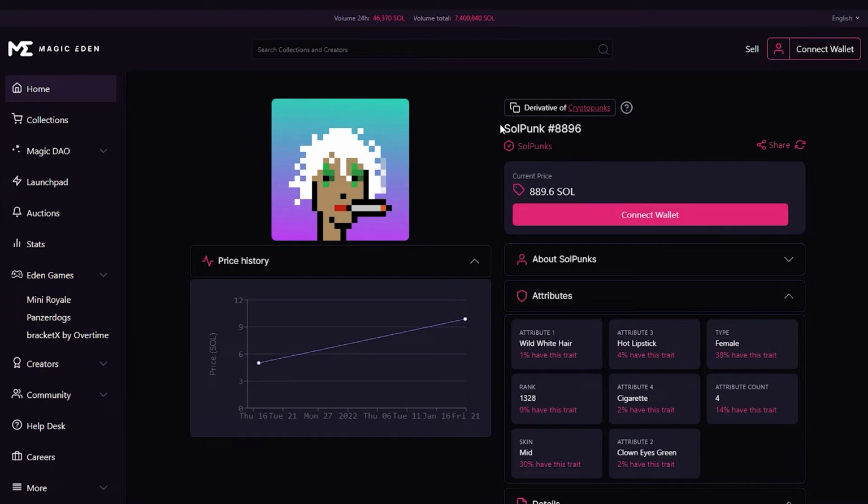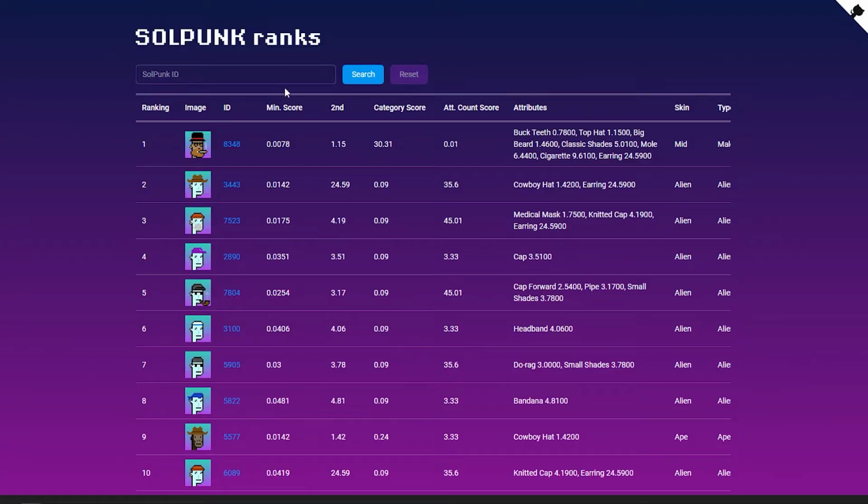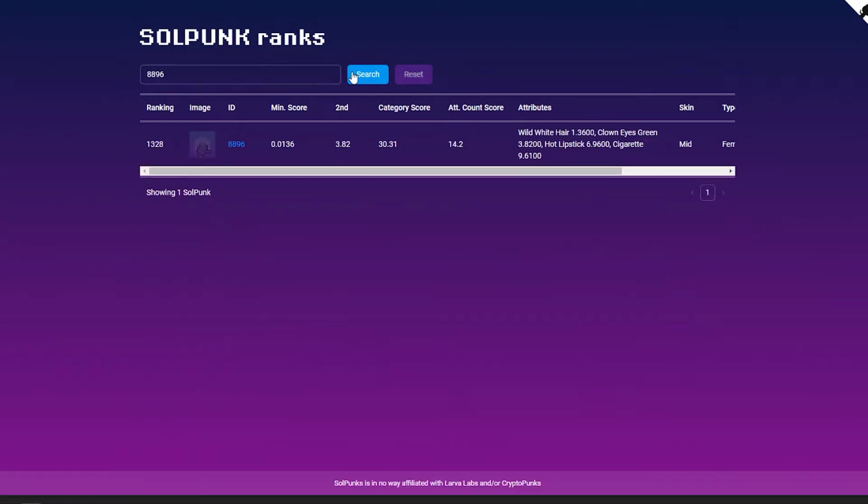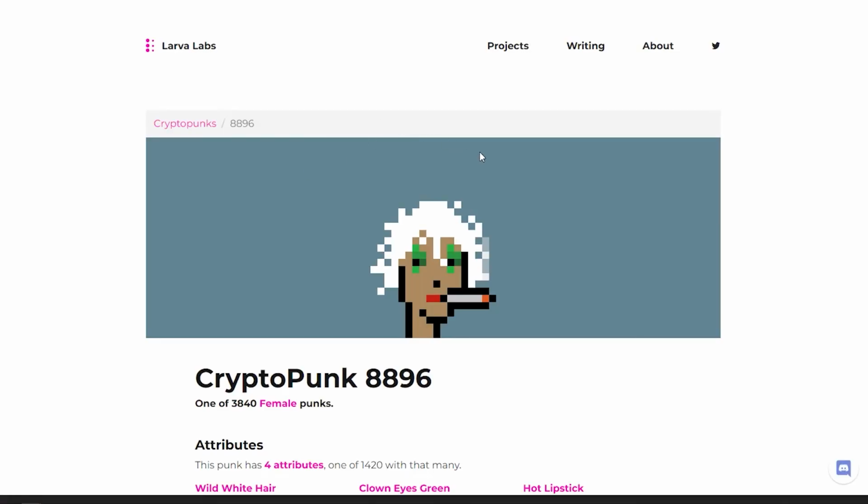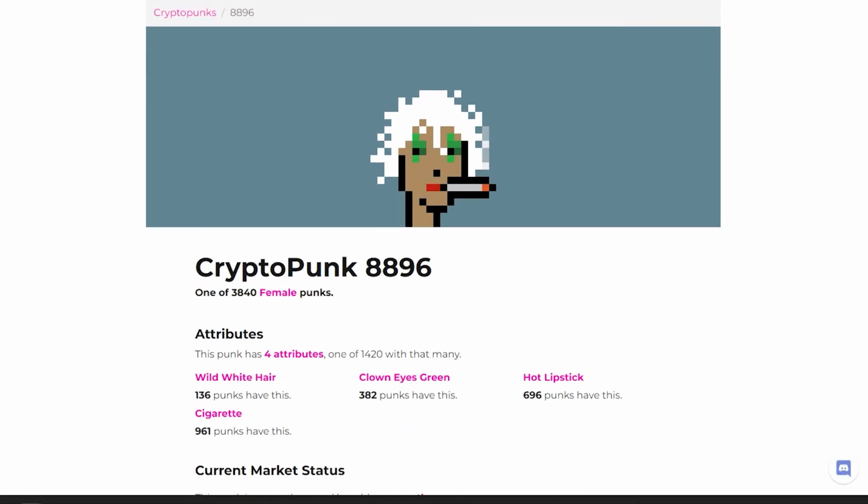For example, for a SolPunk NFT, to check the rarity, you just need to copy the name of the NFT, find the website that has the rarity for it, and you can see the rarity rank the specific NFT has within the collection, along with the attributes, characteristics, and the rarity percentage.